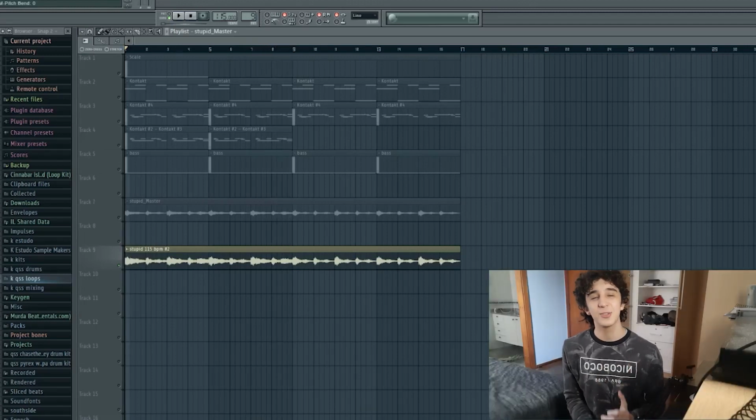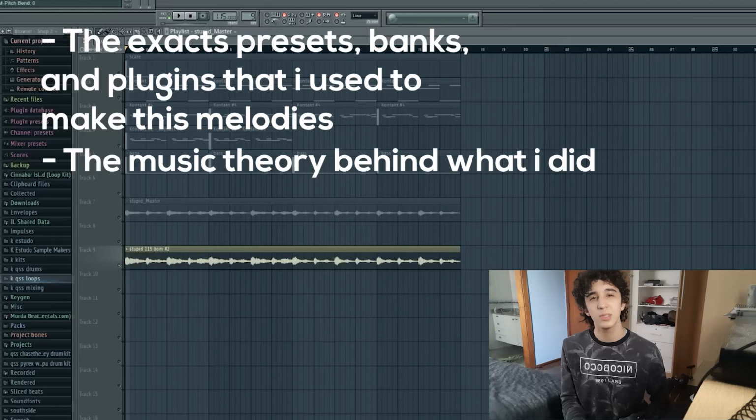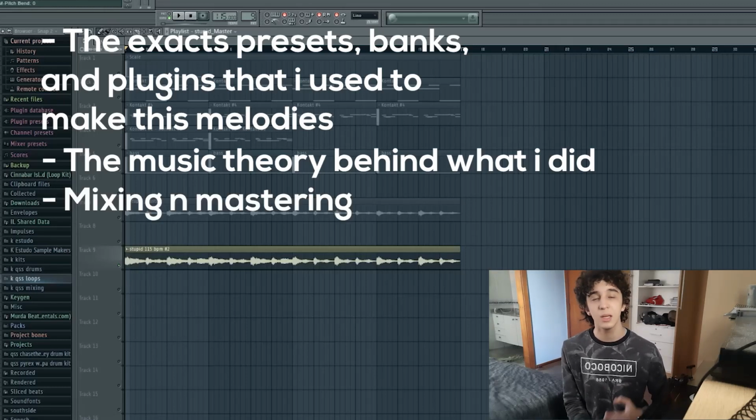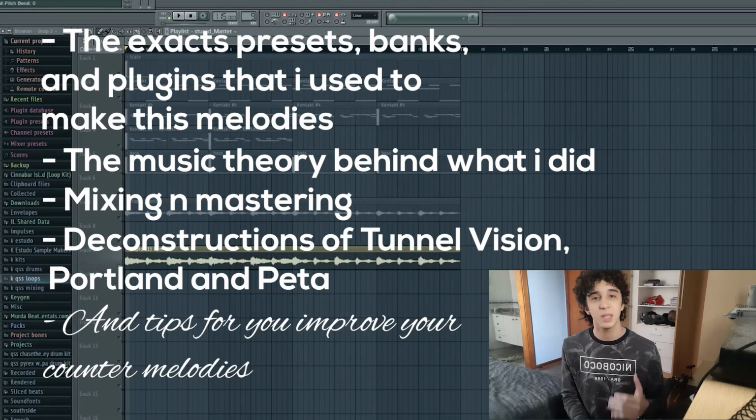So I will be breaking this tutorial down into a lot of steps. I will be talking about the exact presets, banks and plugins that I use to make this melody, the music theory behind the notes that I chose to use on this melody, the mixing and mastering, the deconstructions of Tunnel Vision, Portland and Peta, and some various tips and tricks for you to improve your own counter melodies.